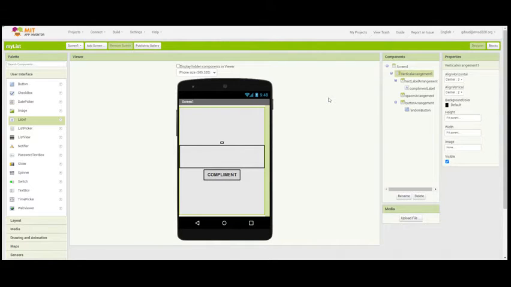So I have now set up my screen, my view layer for my list app. And I have decided, as you can see by the button, that when the user presses the button, this app is going to display a random compliment. Now, a couple things I would like you to notice.